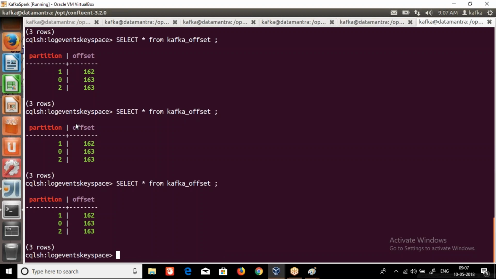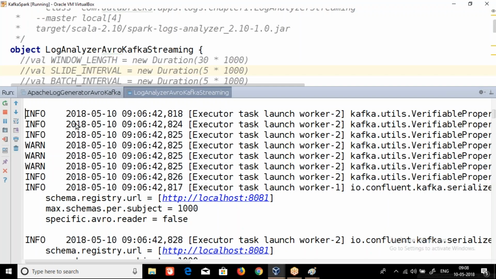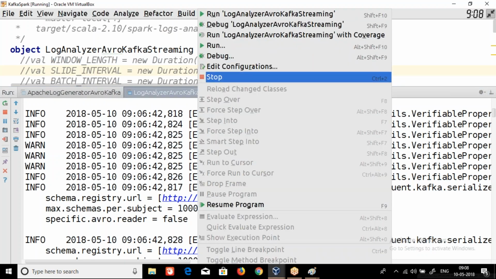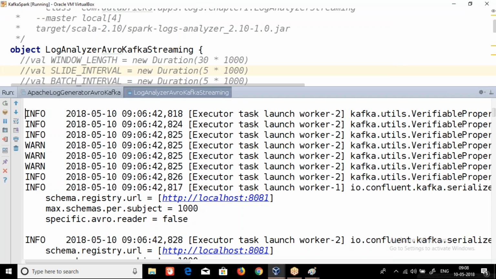So you can save offsets anywhere. You can save it to Cassandra, you can save it to Kafka itself, you can save it to Zookeeper, you can save it to HBase, you can save it to HDFS itself, anywhere you can save it. Now if I restart my application, let me stop it. I will manually stop this. It is as good as saying this application has stopped.